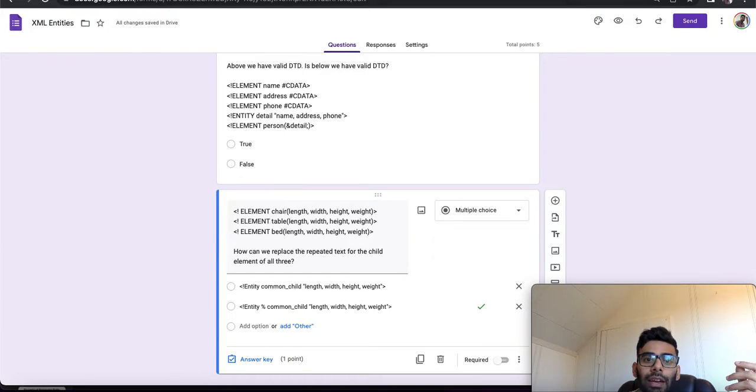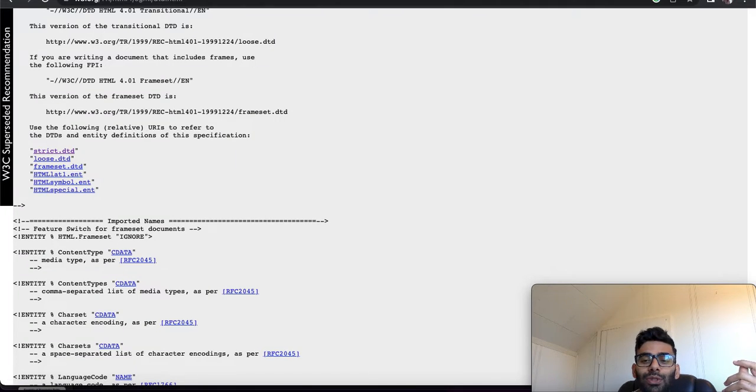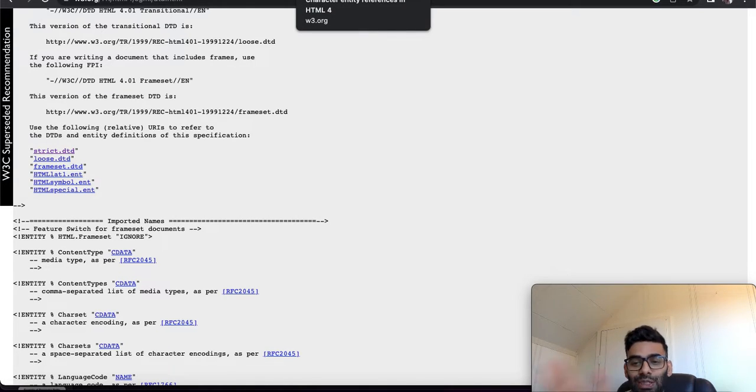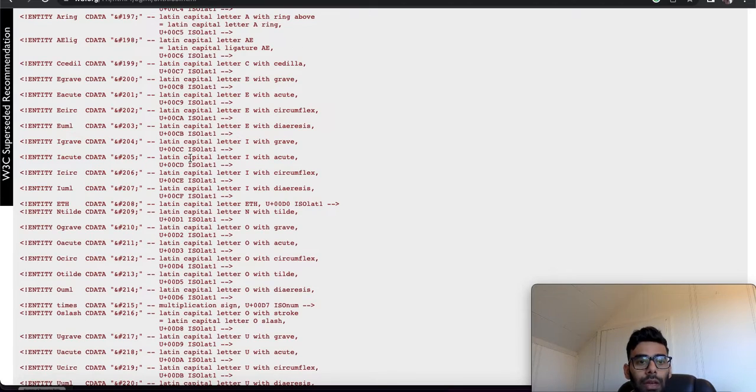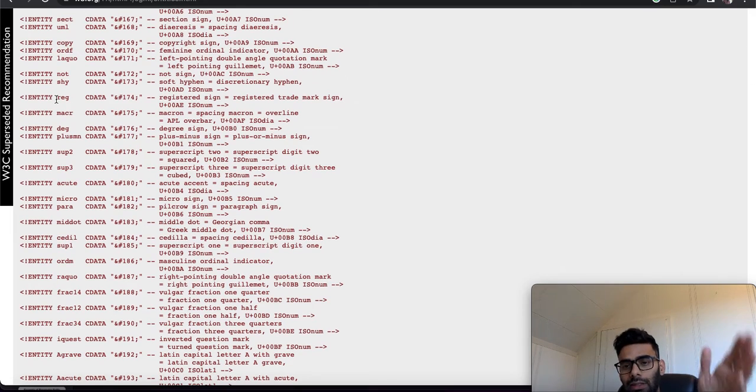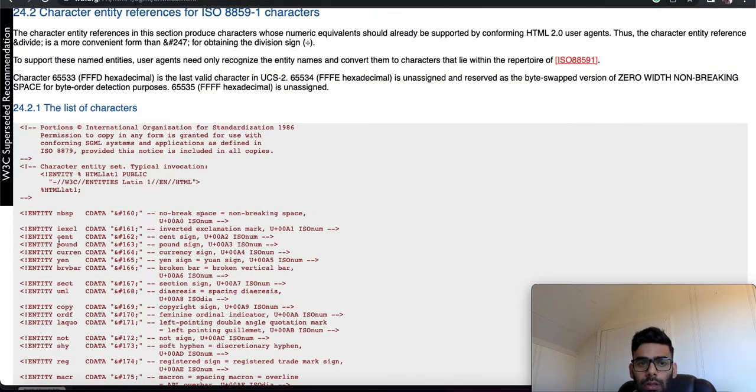I may have shown the quiz, but you forget that part because you'll be solving that anyway. So this is the whole list of the entities that they have declared for HTML4. To access any, you basically use, like, NBSP, no-break space. So you put ampersand, NBSP, and semicolon. They have declared all these entities, and you can access that value, and it will just replace whatever text is inside with this.